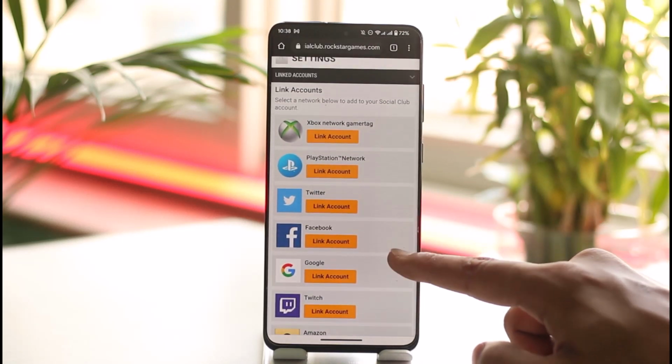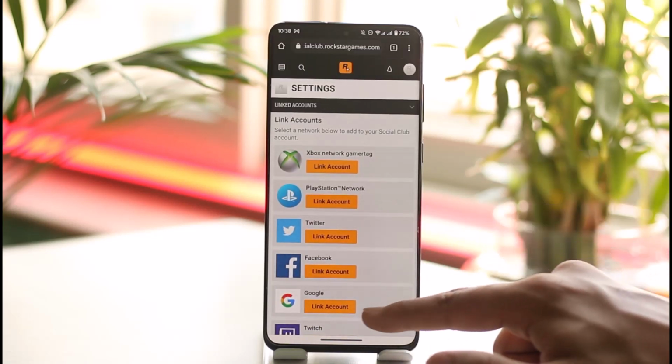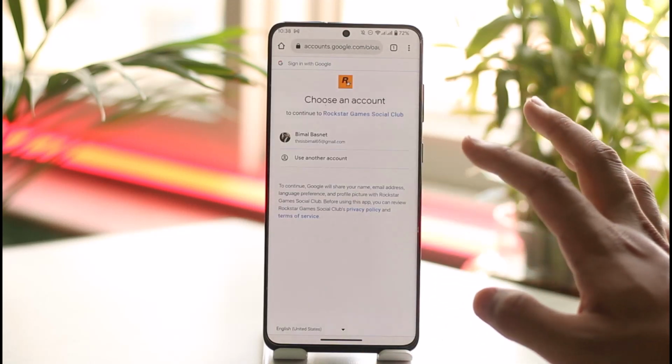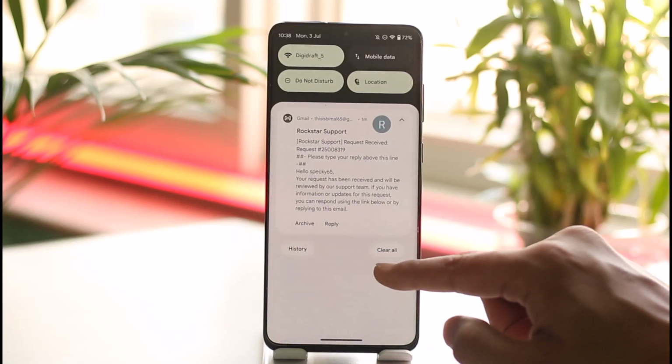And now when we go to linked accounts, you can see different sorts of accounts that we can link: Amazon, Twitch, Google, Facebook, Twitter, PSN and Xbox account. Depending upon what type of accounts you want to link, you can just select the link account button here. Just go ahead and confirm the changes, enter the credentials for the account, and your account will get successfully linked. This way you can link accounts on Rockstar Social Club.